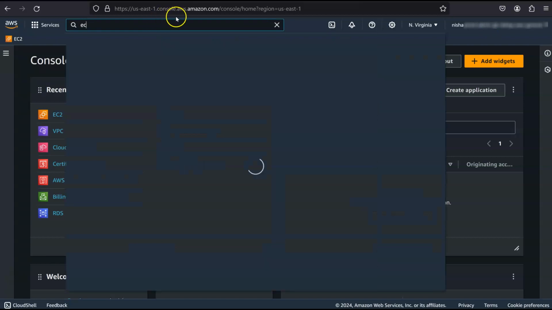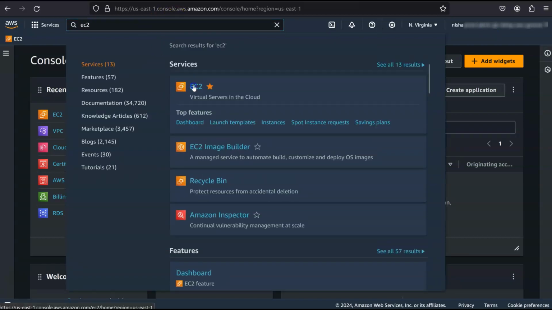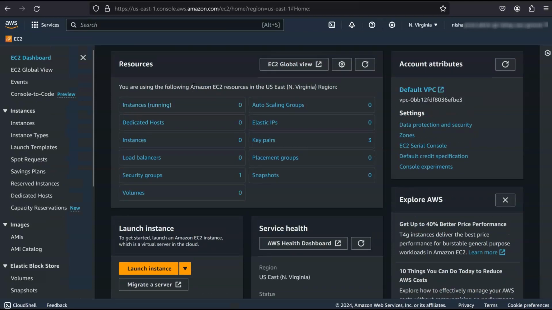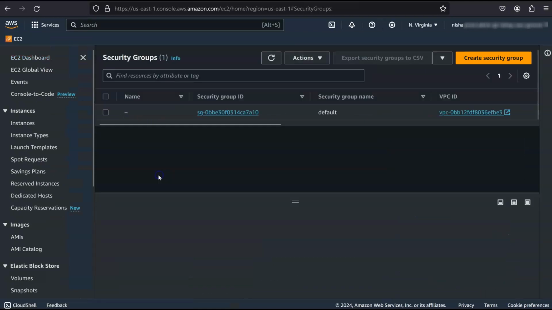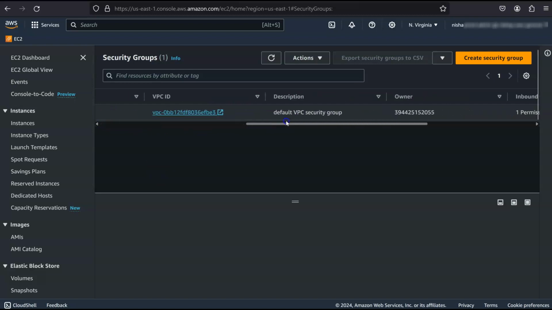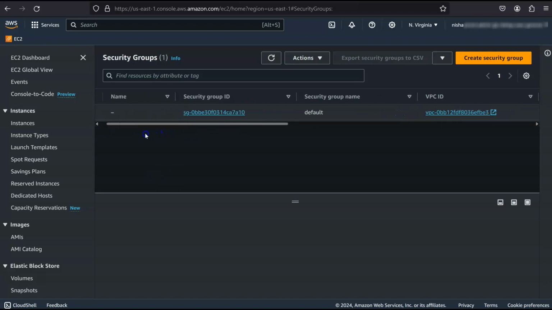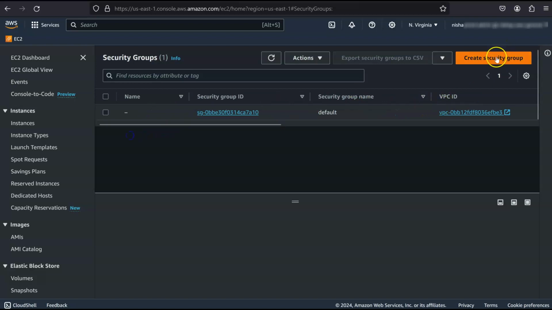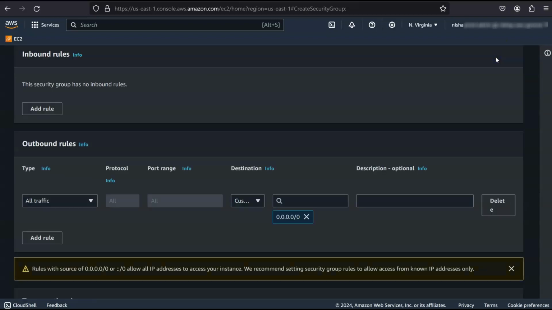So to begin, I will first need to create a security group for the load balancer that is part of this deployment. From the EC2 console, I can navigate to security group. We see that there is a default VPC security group, but we'll go ahead and create a new one that will be used specifically for this demonstration.